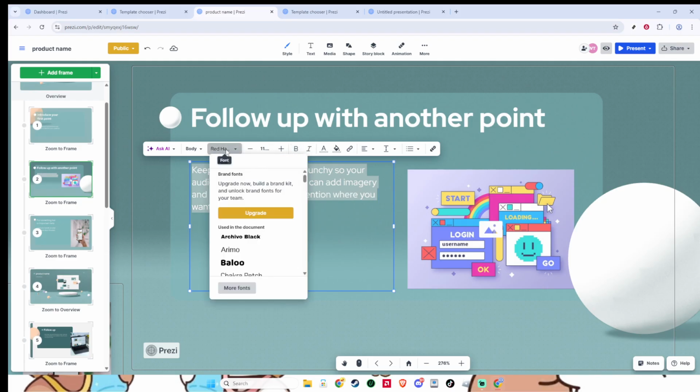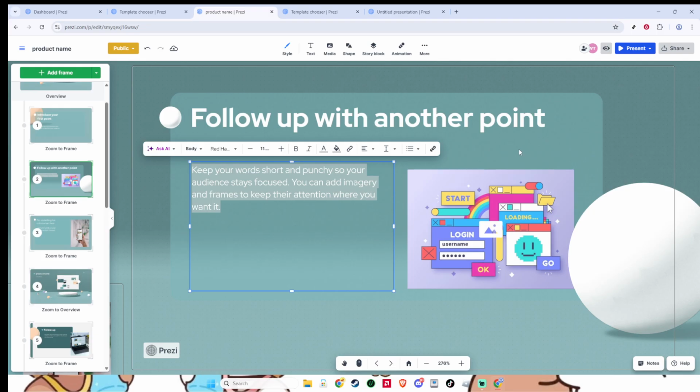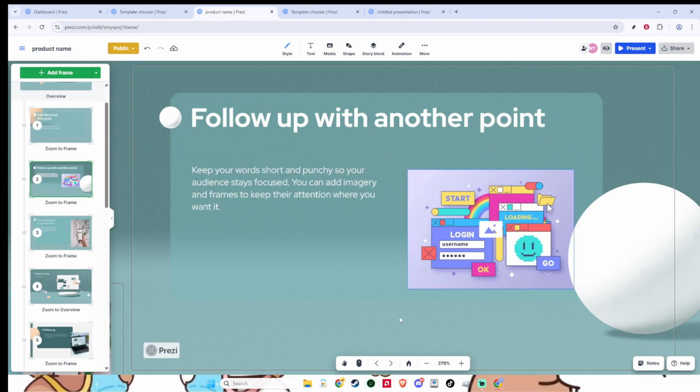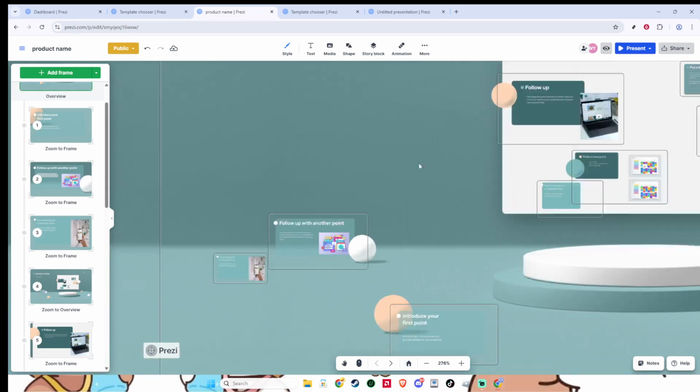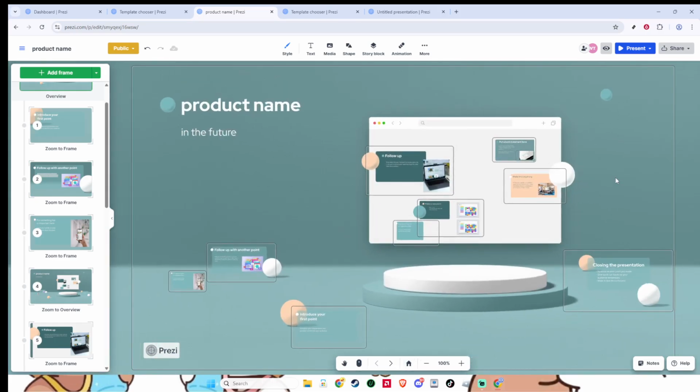And there you have it, a fully developed product demo using Prezi. With your presentation complete, you can deliver a compelling and visually engaging demo that presents your product in the best light possible. Don't forget to practice your delivery and make sure all technical equipment is set up beforehand for a smooth presentation experience.